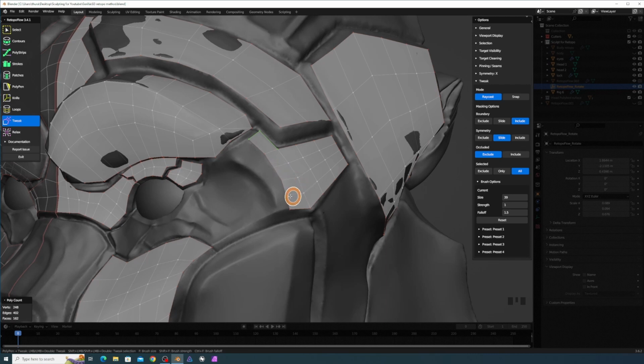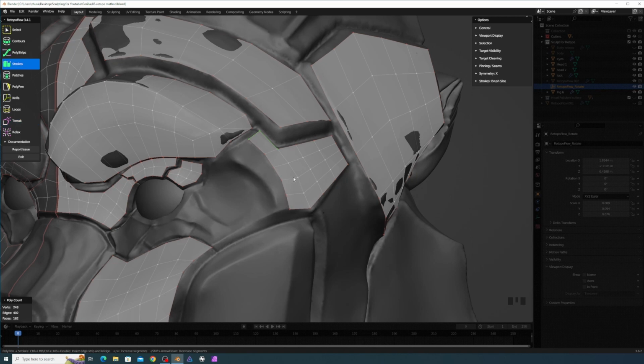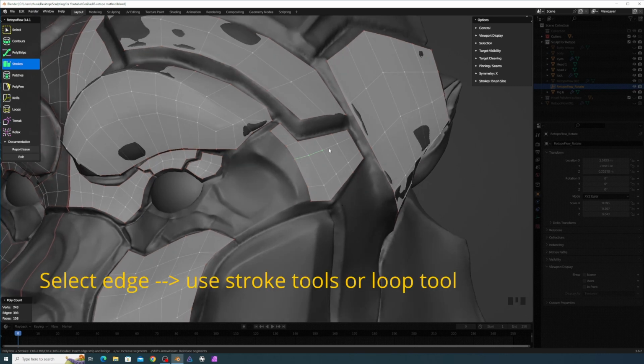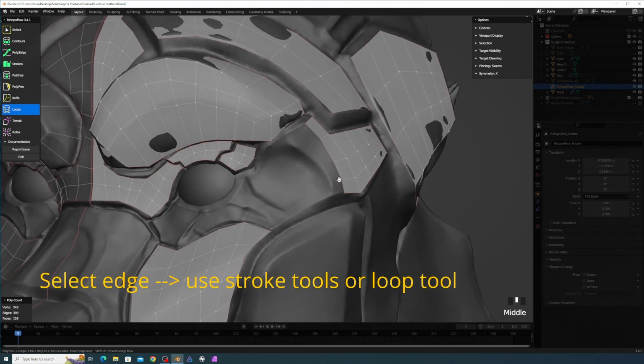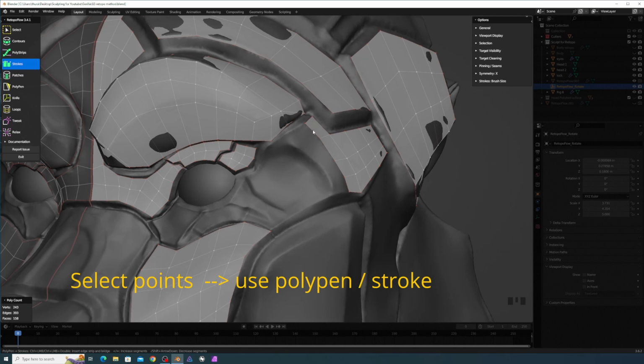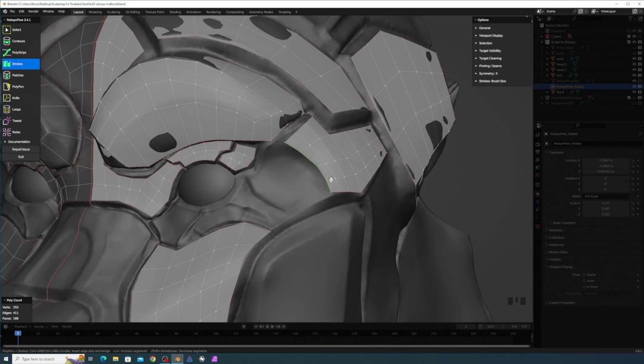I think this line will not be needed, so I select this line and remove the edge by pressing delete key. In the RetopoFlow add-ons, I can select edge easily with the stroke brush and loop tools. I can select the face easily with the polystrip tools. To manipulate or move the vertices, I can use polypen or tweak brush and use the stroke brush and reduce the rows.